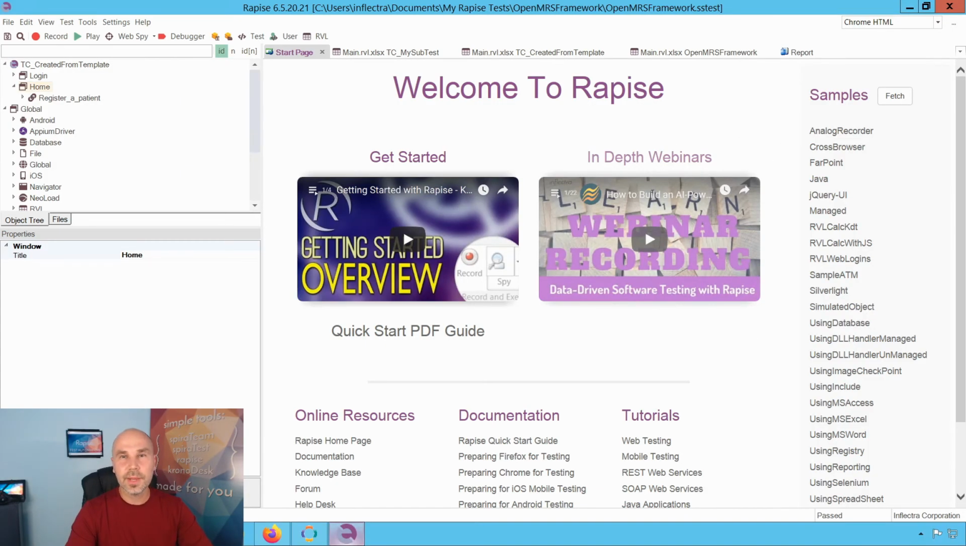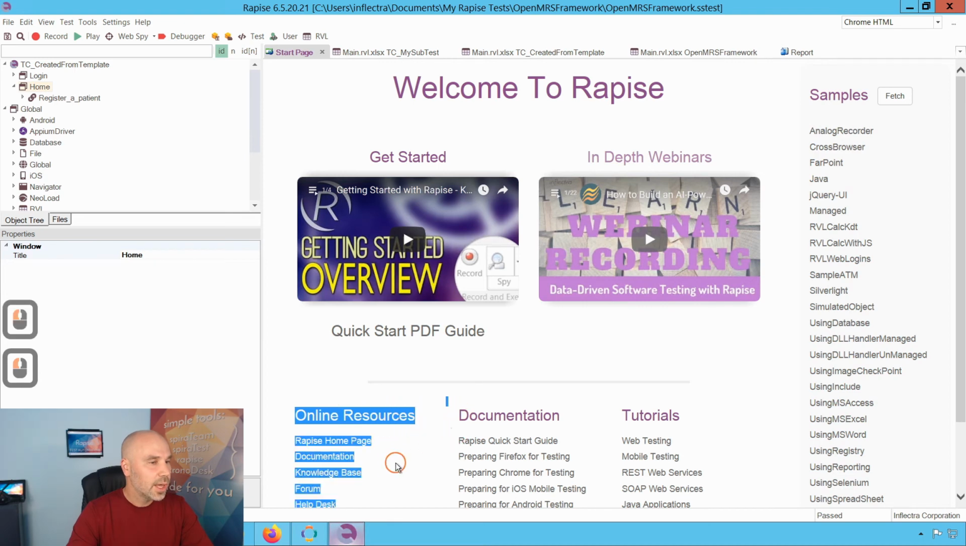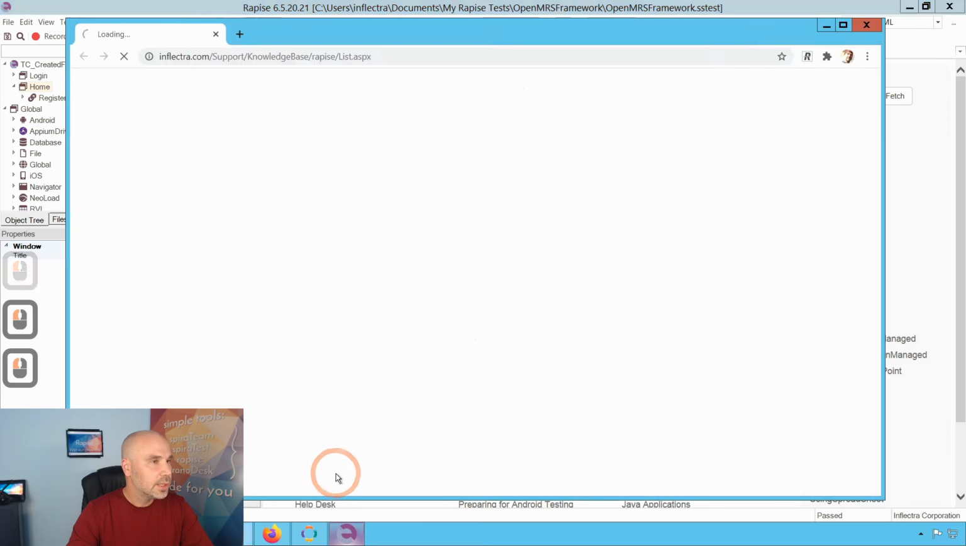Rapise has a knowledge base, and it contains a lot of articles that may help you to solve particular tasks that you may encounter during your testing projects. To open the knowledge base, open Rapise, make sure that Start page is displayed, locate the Online Resources section, and here you will see Knowledge Base link. Click on it, and Rapise will open the knowledge base in your default browser.